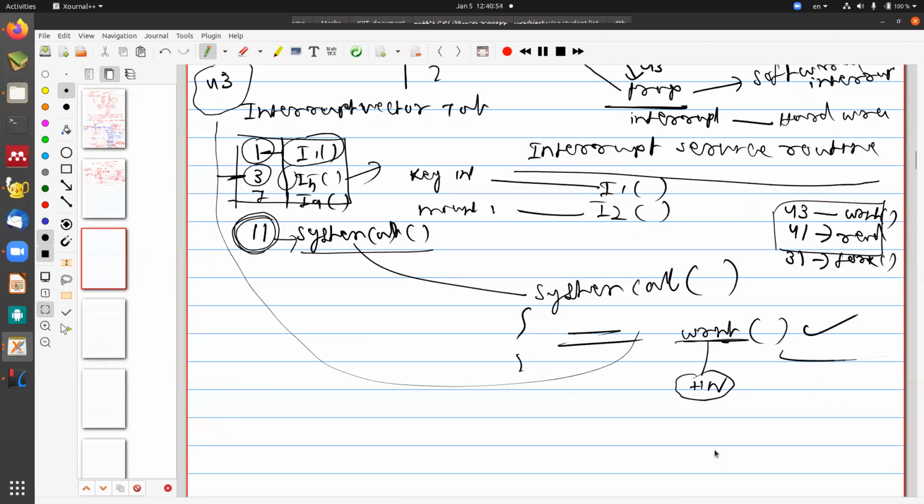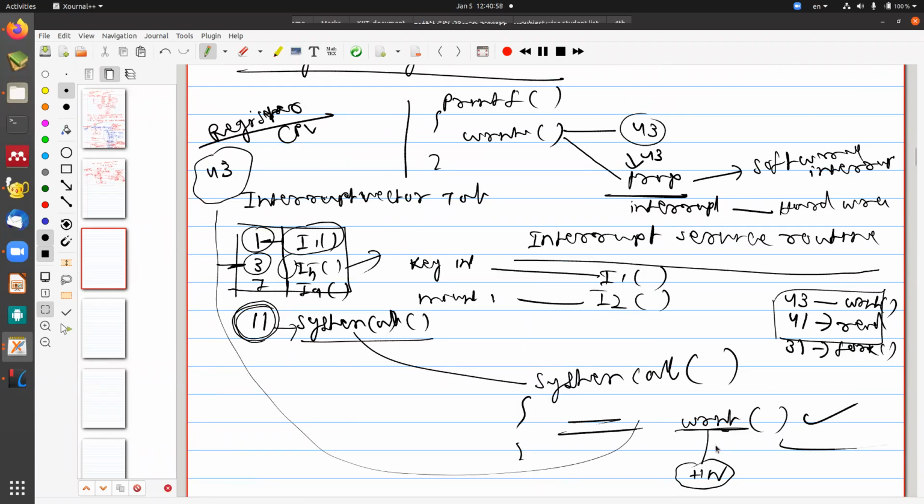Sir, are trap and interrupt the same word? The difference between trap and interrupt: whenever you see trap written in a book, think of a software interrupt being generated. If it is written as a normal interrupt, it is a hardware interrupt. ठीक है ना? Okay, sir.